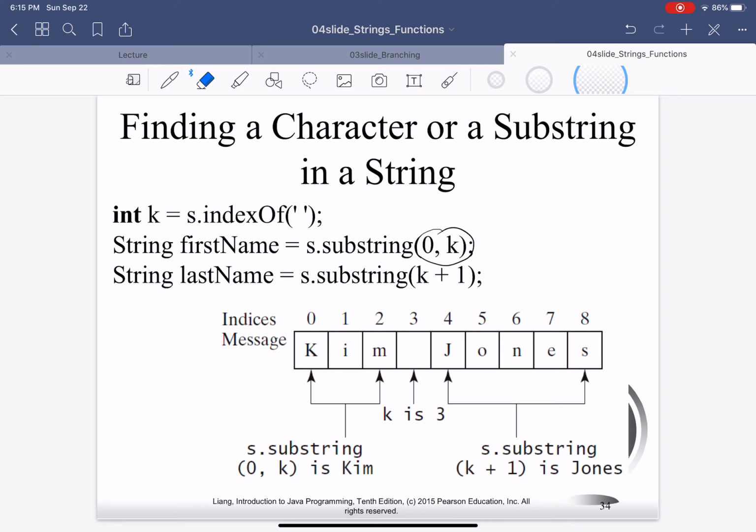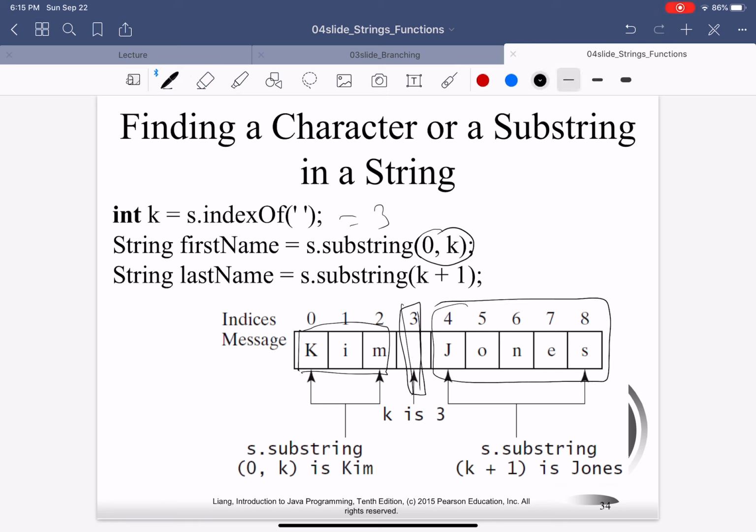So what you're trying to do first is find out what the index of the space is. The index of the space is essentially this one, which is 3, so this will return 3. And if you do 0 to 3, then it will pick 0 to k, essentially this part, and then you do k plus 1, which is this character, and then go to the end of the string, and it will come back as Jones.